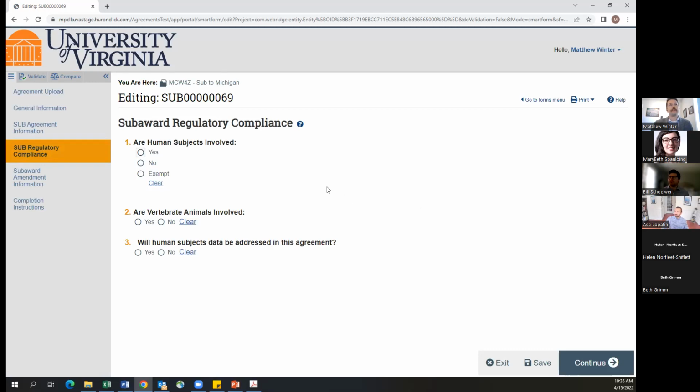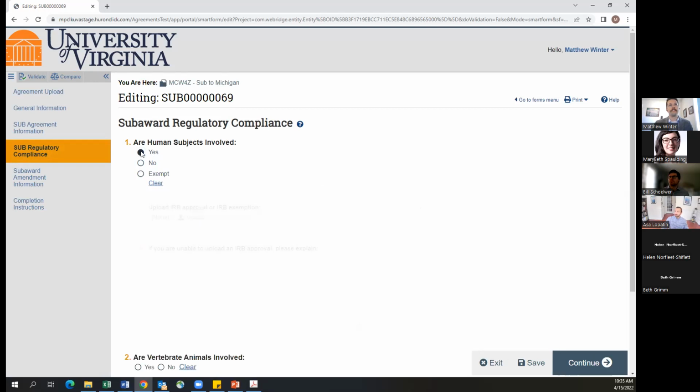So now we get to the regulatory questions. You'll see if you select yes, it's going to open more questions and information, where you could upload either an IRB approval, an exemption, or an explanation as to, hey, we won't get this till year 2. We'll have a restriction on human subjects for year 1, or you need to get it from the subrecipient. Anything that you need to have in this box, just to give us a heads up as to where the IRB approval will come from.